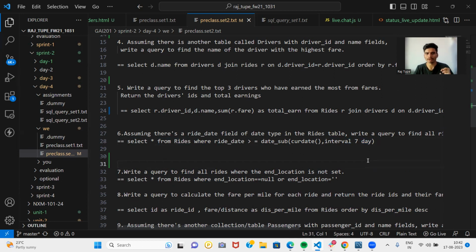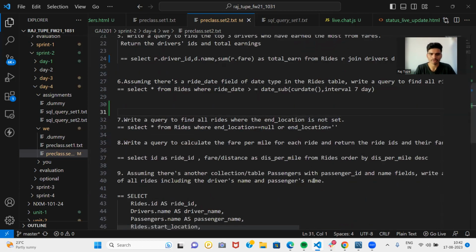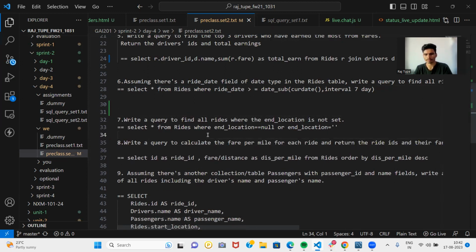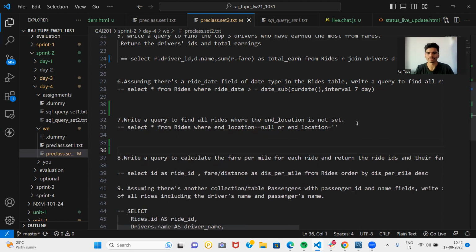So according to that we are finding it, and the next query is asking us to find all the rides where the end location is not set. Okay, so for that, just a simple query: select the data from the rides where end location is null or end location is empty. So simple.